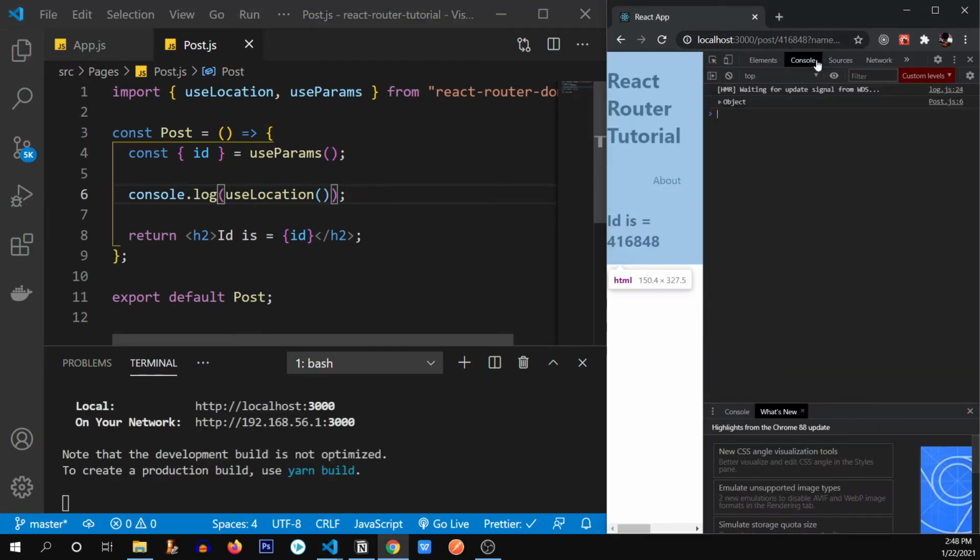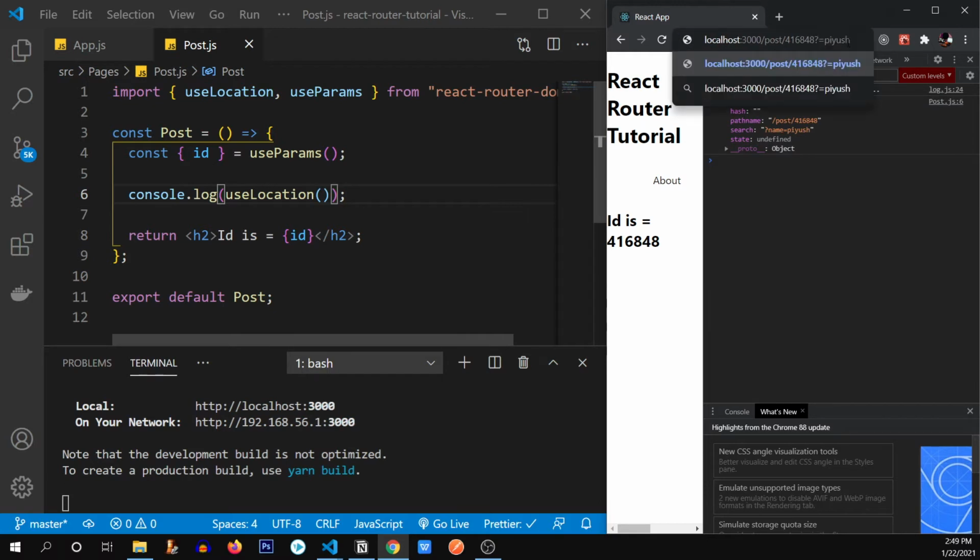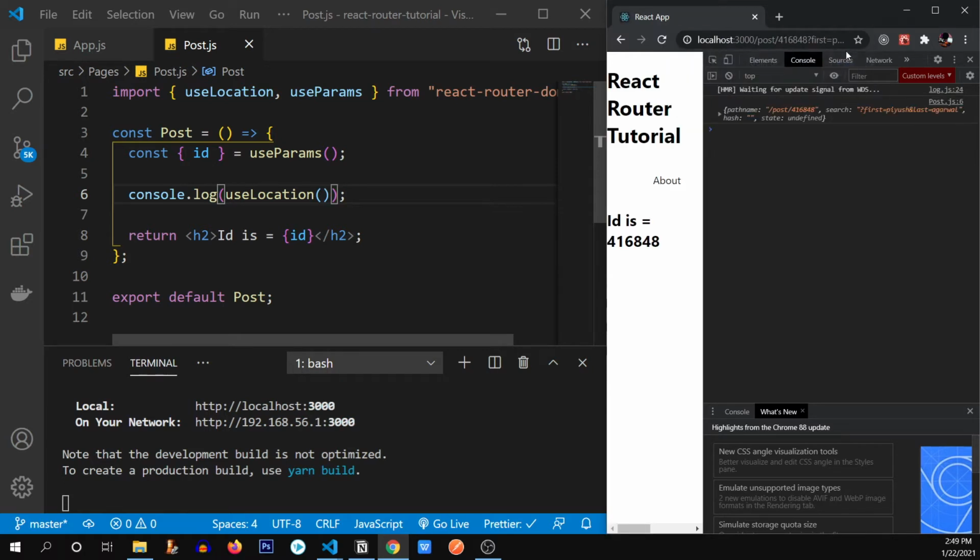Let's go to inspect. We get an object. So what does this object have? It has a pathname and it has a search with the value of name equals Piyush. Let me type something else: first equals Piyush, and last equals Agarwal, which is my name. Now the value of search has changed to first equals Piyush and last equals Agarwal. Now how do we fetch these first and last variables from this search object?